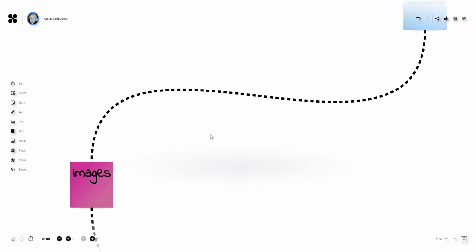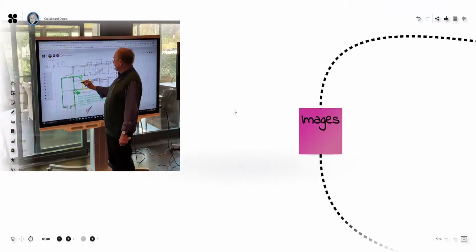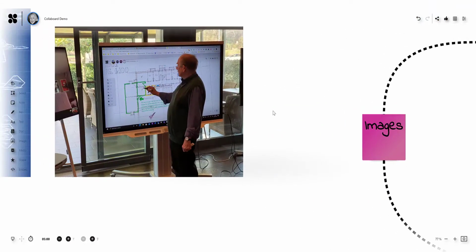Of course, we are also able to add images to our canvas. And here I would like to show you one of our oldest Collaboard users. He's 87 years old and he's an architect. You see him working on a 75-inch smart display, and he's using the pen to annotate one of his plans. It's quite cool to see how he was able to adopt Collaboard in a very short time and also work on these big interactive displays.